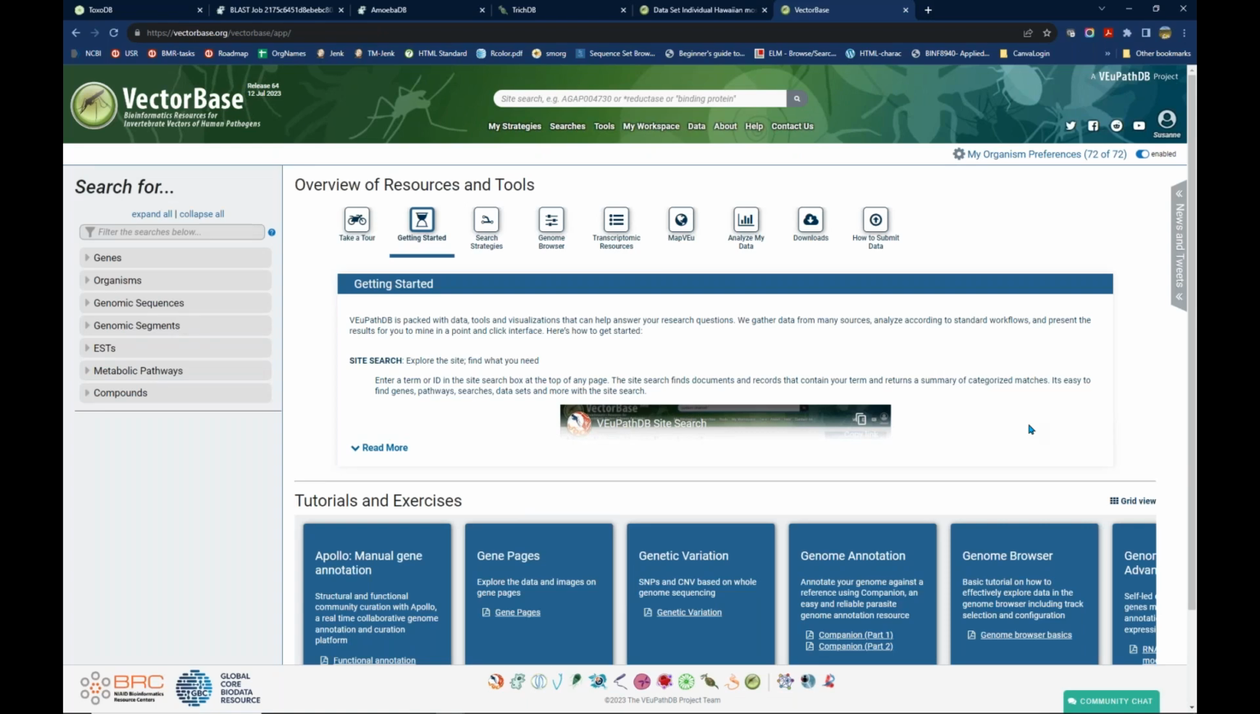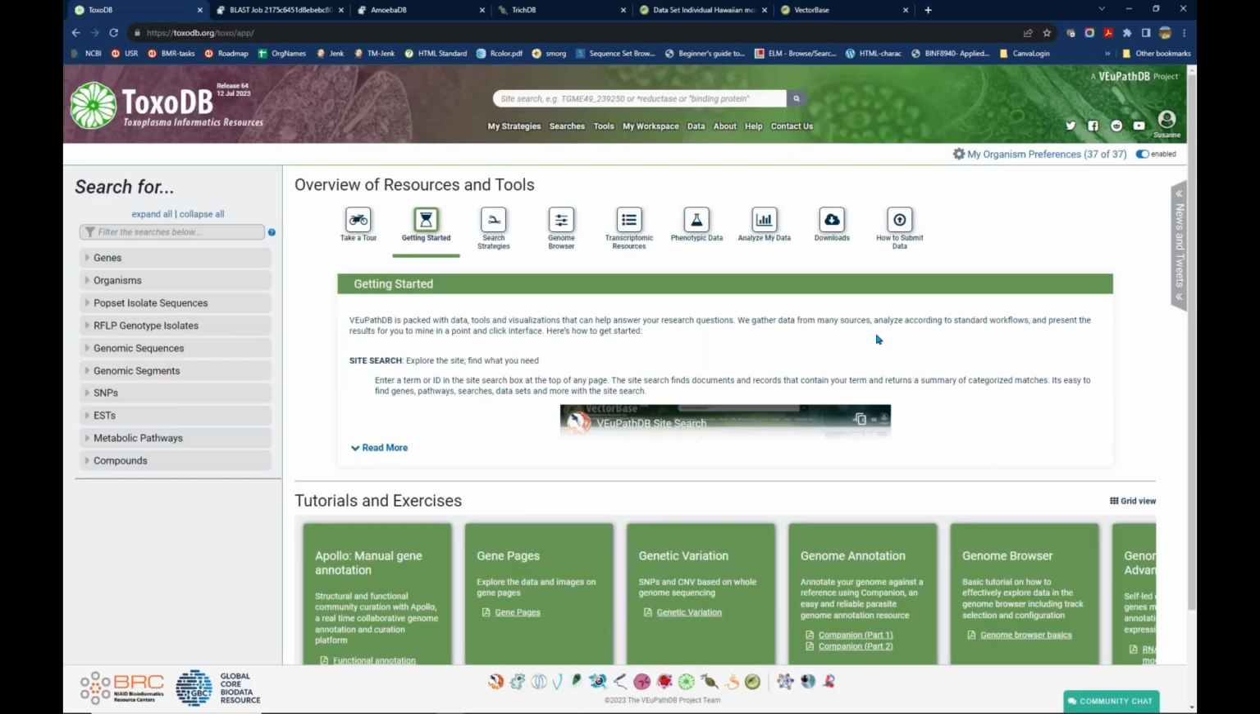Let's get started with the features. We have two new features in this release. I'll go to ToxoDB. One is a new ChIP-seq workflow that is in our Galaxy instance.